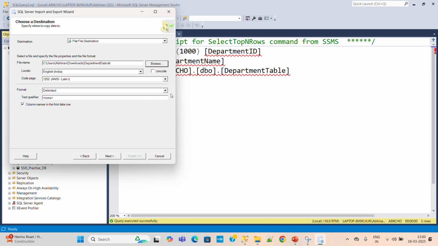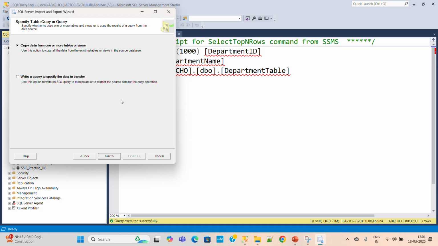So format will be delimited. So we have multiple formats like delimited, fixed width, and ragged right. So this is a concept in itself, so we will discuss this in a later video. Sometime I will create a separate video for this one. This is also a very good concept to know. Okay, so now the text qualifier is none currently here, and column names in the first data row, that is fine, that we want. Now keep all the things as default. Now press next. Then copy data from one or more tables or views, or you can write the query also.